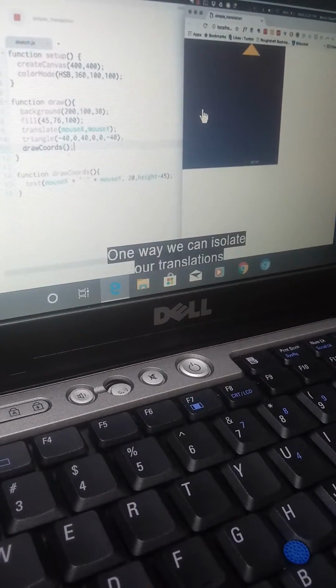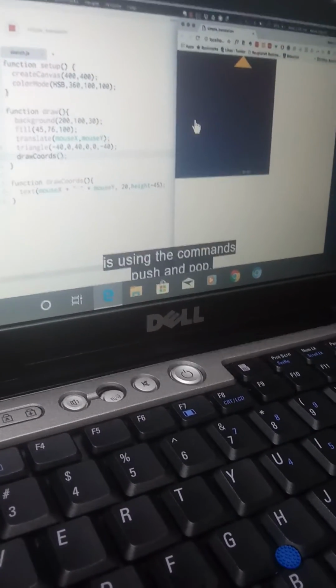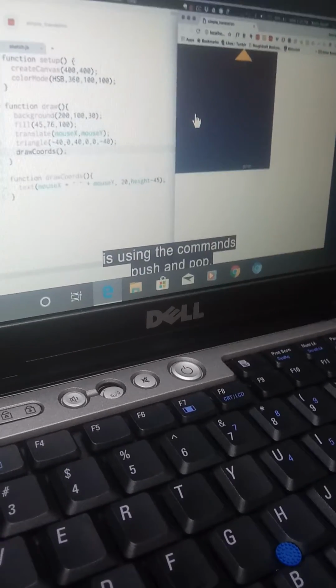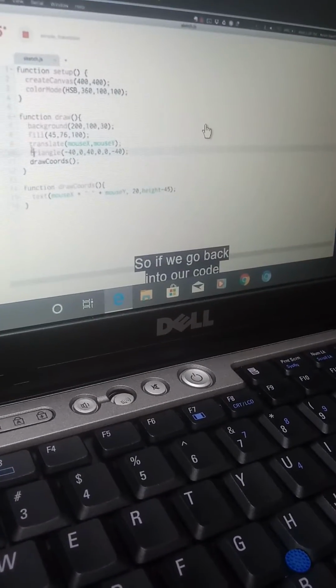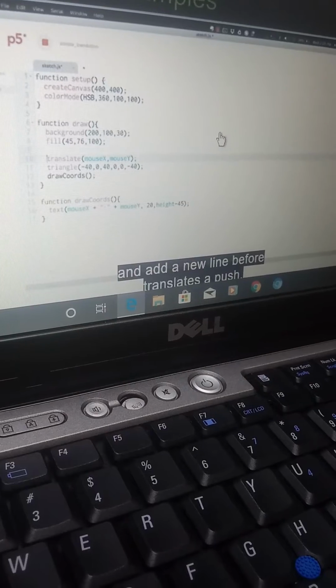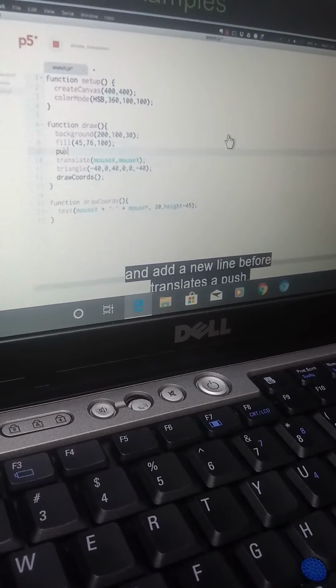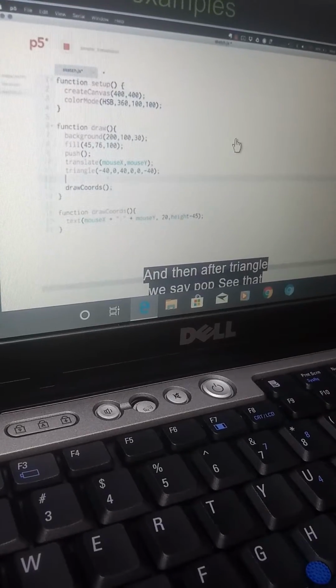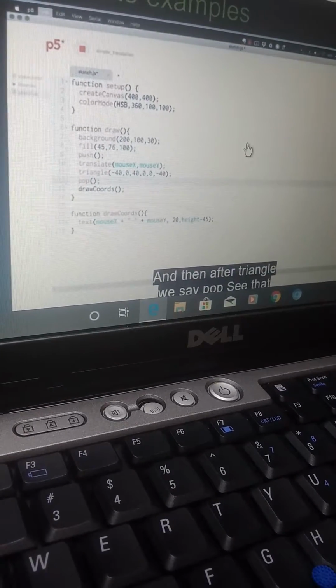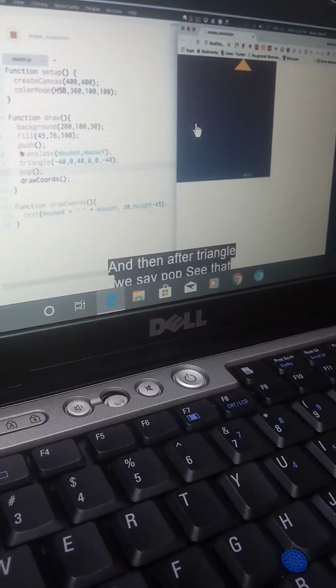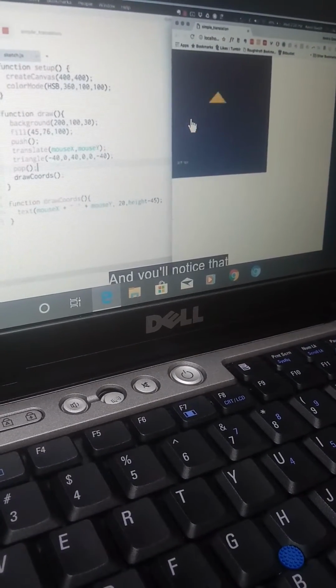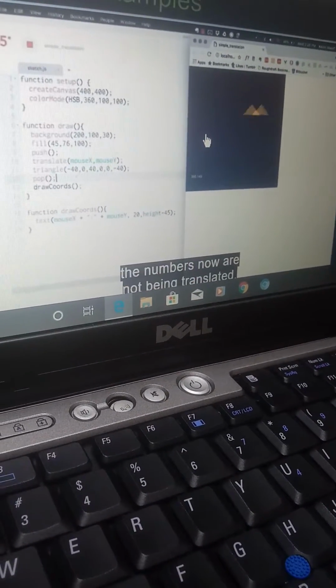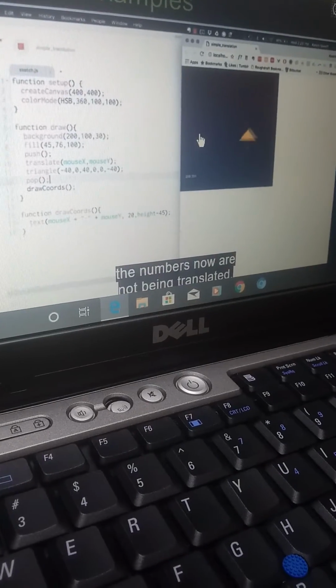One way we can isolate our translations is using the commands push and pop. So if we go back into our code and add a new line before translate and say push, and then after triangle we say pop, save that, refresh the page, and you'll notice that the numbers now are not being translated.